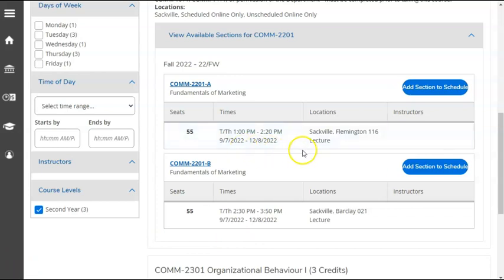Pay close attention to the meeting days and times to avoid scheduling conflicts. Unscheduled courses will have times listed as TBD. The location field indicates the delivery method of the course. Please ensure you're looking at specific locations associated with the offered section. Register for only one section of a course.